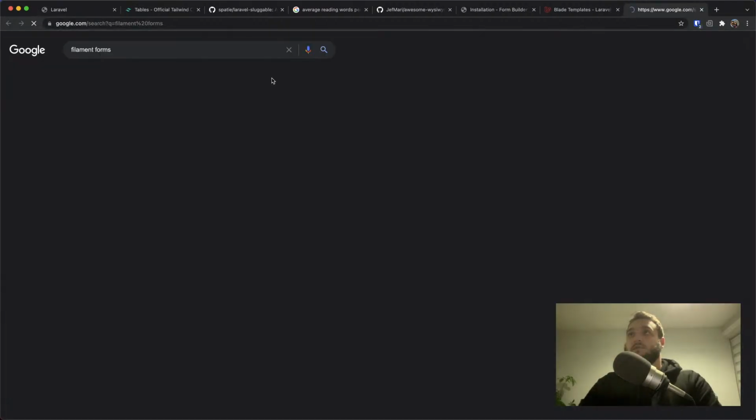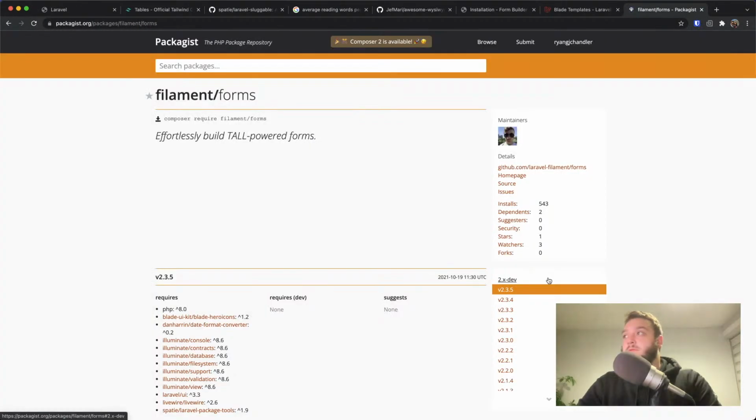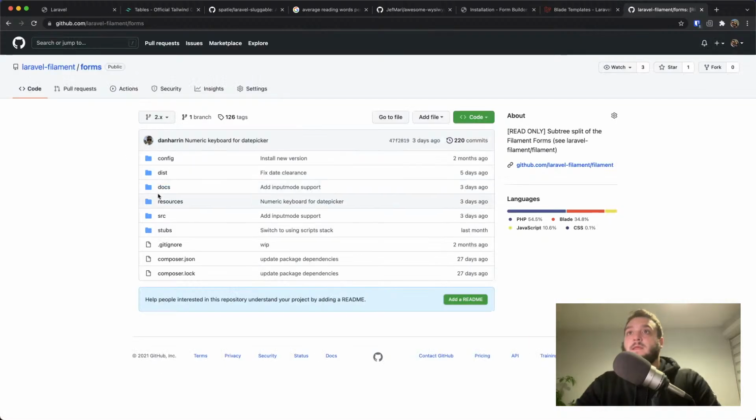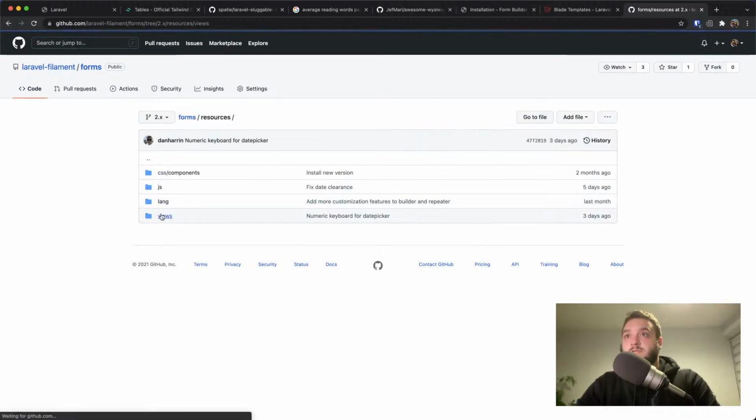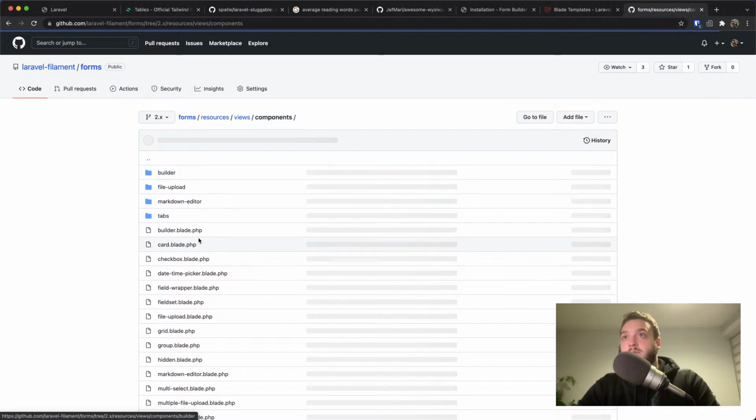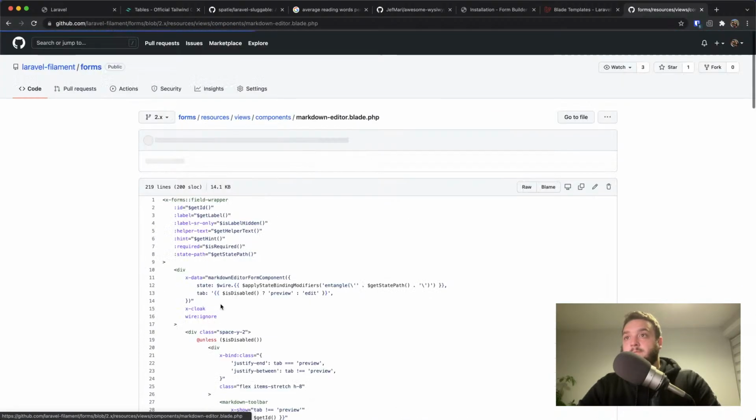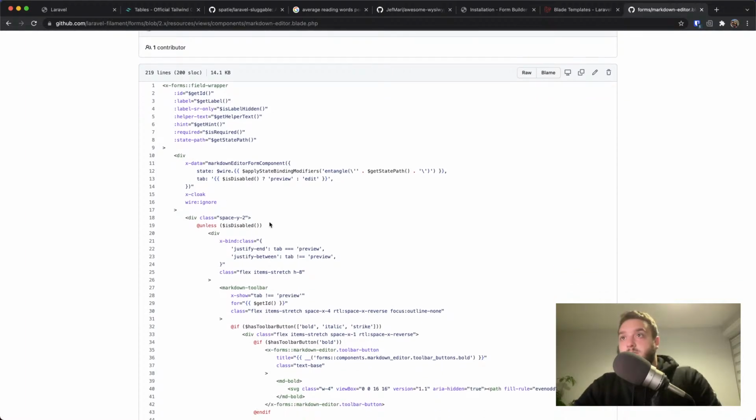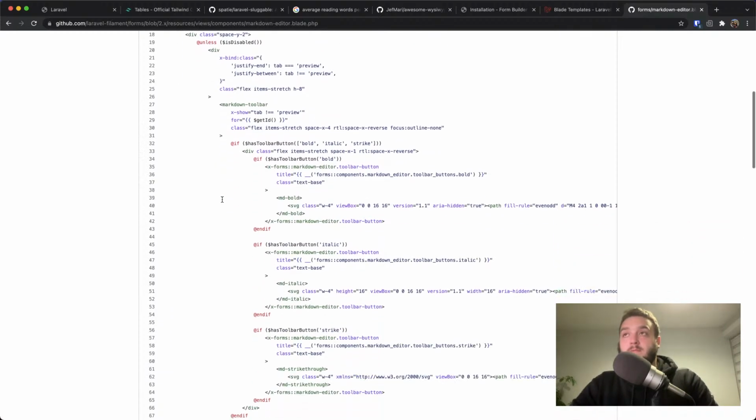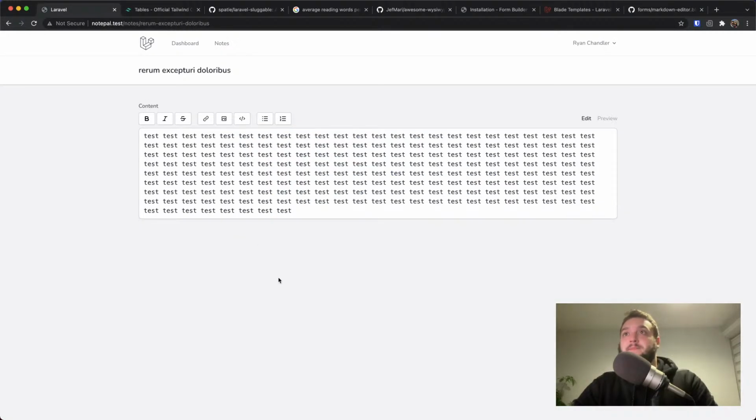Filament forms on GitHub. So resources, views, components, Markdown editor is down here. So it's an Alpine component that was built from scratch. Most of it was built from scratch, actually. It uses a GitHub package. So GitHub's Markdown Editor is pretty good.